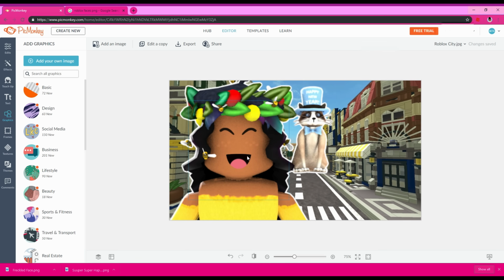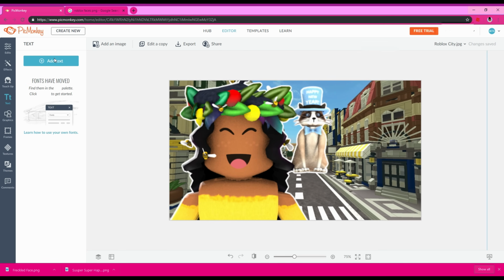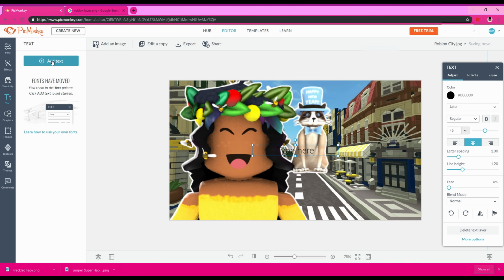So now we're all done with our Roblox character's face. Now we're going to move on to one of the last steps, and that is the little Roblox logo, usually on the right side of the screen. So what I do is I go up to where it says text, and I click add text. Now you have to download the Roblox font, and if I remember, I'll leave it in the description down below. You guys can actually download it.